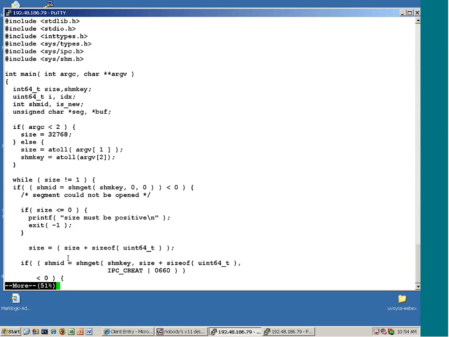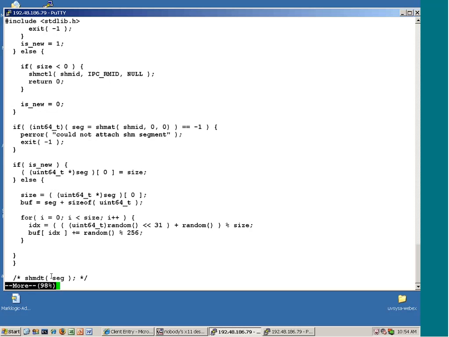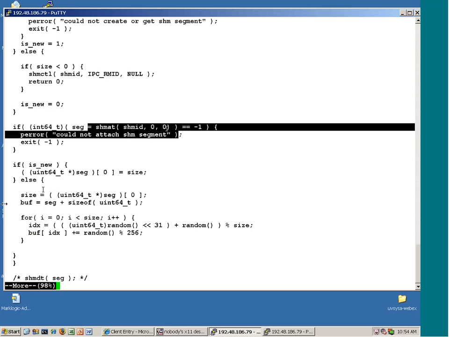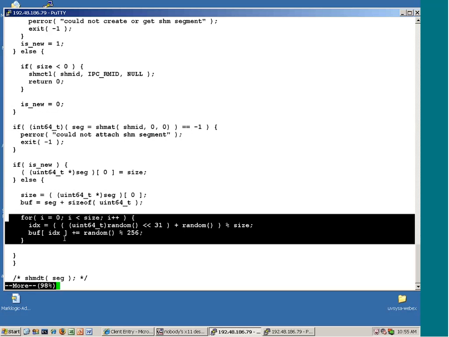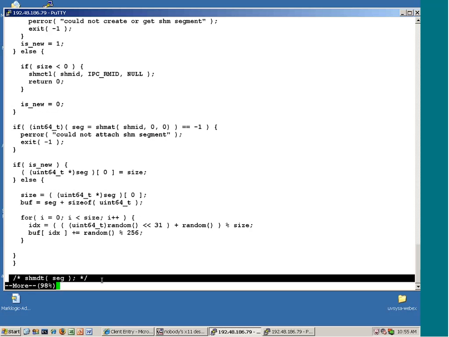Oops, where are we? And we're going to create it here. If we have an ID, or if we don't, if it's less than 0, in other words, negative, then we're going to basically down here attach to it right here, and then just go through this and have the random number generator populate that shared memory segment. And I have commented out the shmdt, the Shmem detach, so that this deliberately leaves unattached shared memory segments.